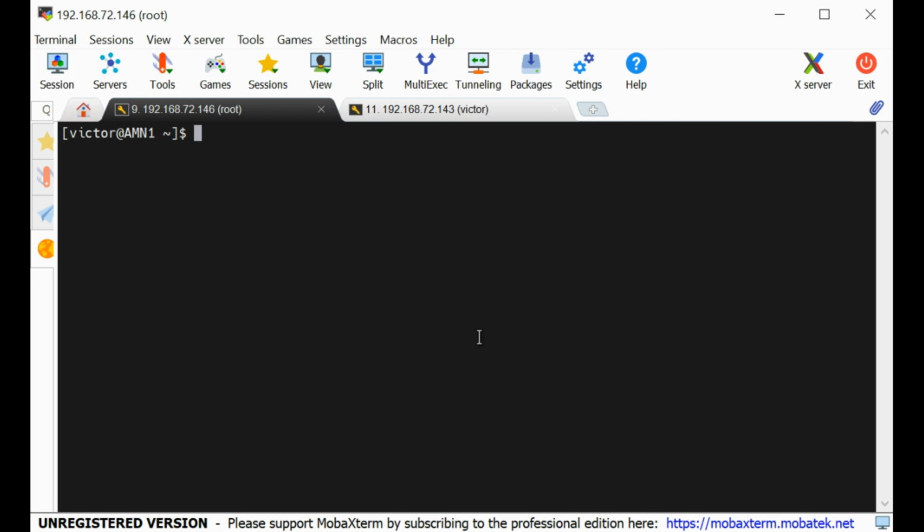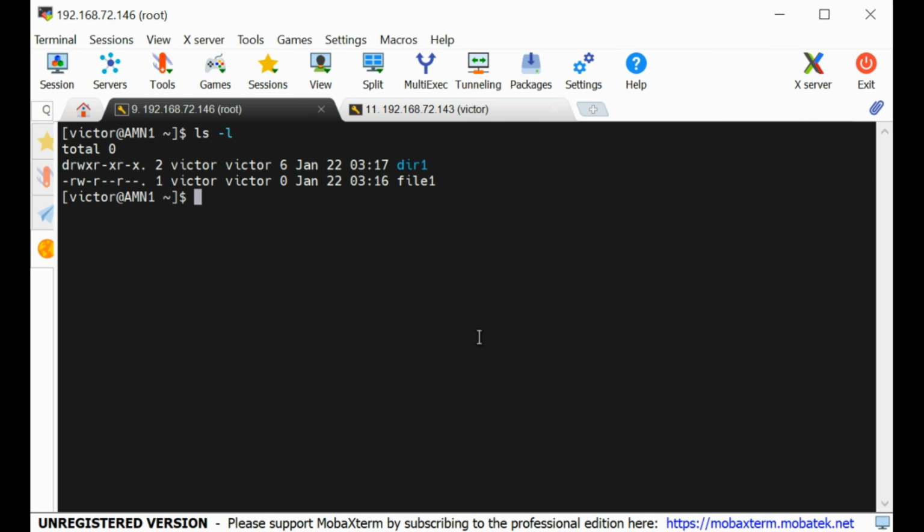So if I do ls -l on this file 1, you can see that the user can only read and write on this file. That's the permission for the user, but the user cannot execute on this file. And that is why you are seeing dash there. And for the group, it can only read, the group cannot write nor execute. And the same thing is also applicable for others.